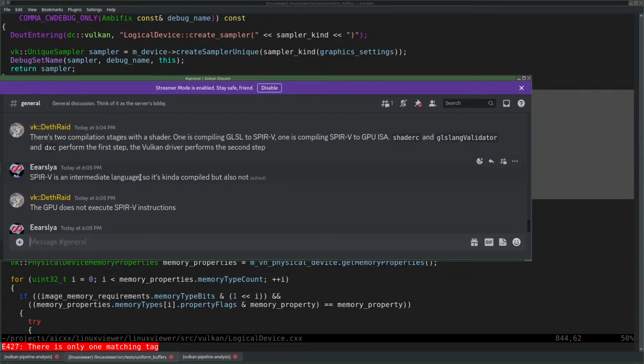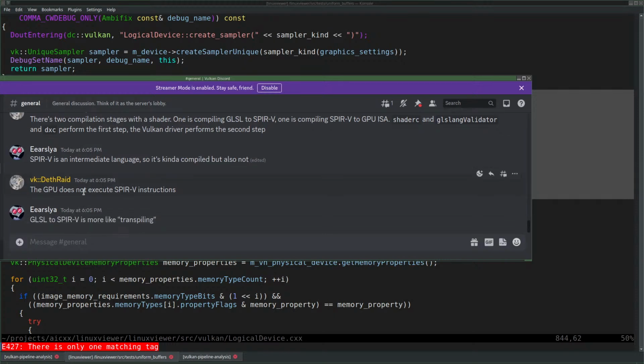SPIR-V is an intermediate language, so it's kind of compiled but also not. The GPU does not execute SPIR-V instructions. GLSL to SPIR-V is more like transpiling. Okay. Yeah, I get it. So SPIR-V is the machine-like code that doesn't allow wrong interpretations.